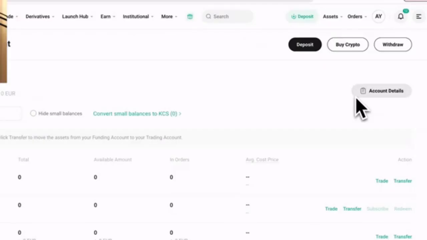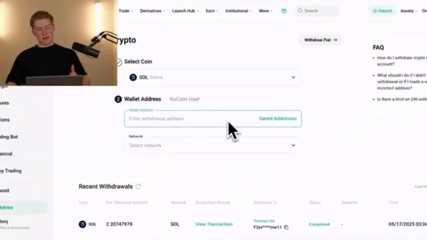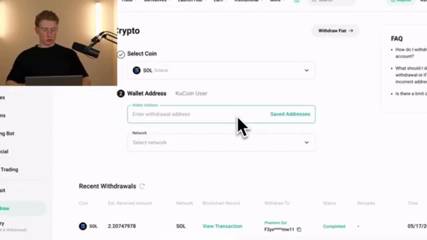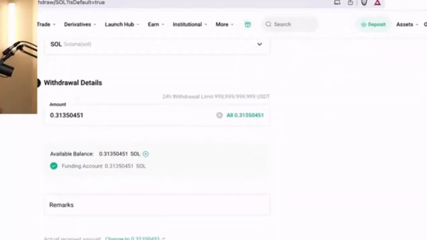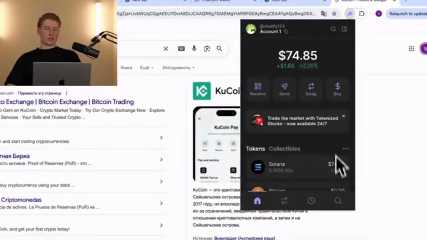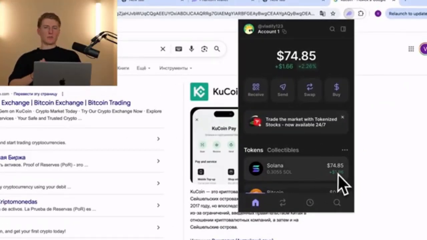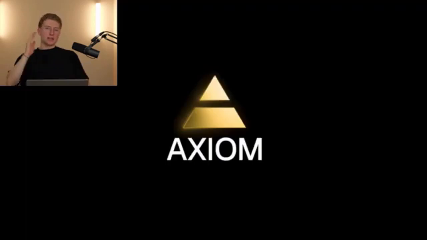Boom, now we have our Solana. Now all we're gonna do is click withdraw and paste our wallet address that we just copied from our Phantom wallet. Select Solana network, select the amount and press withdraw. As you can see, our Solana has arrived, and the next step is setting up your trading platform, which is Axiom. Axiom is the best platform for trading meme coins on Solana.